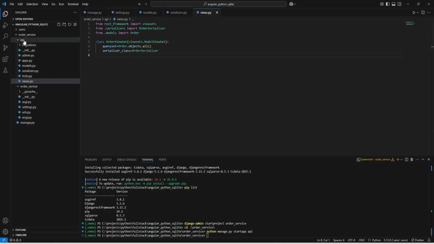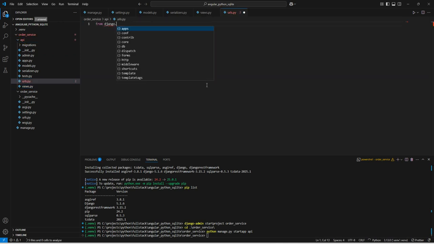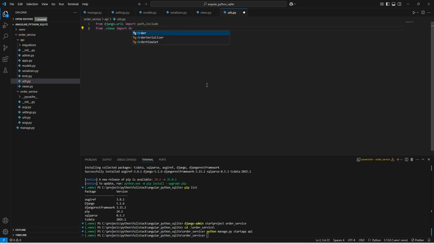Now next, we need to create and configure the URL. So first we can create our application-specific URLs. For that we can use django.urls, and we can import path and include. Now next, we are going to use views and we are going to import our OrderViewSet.